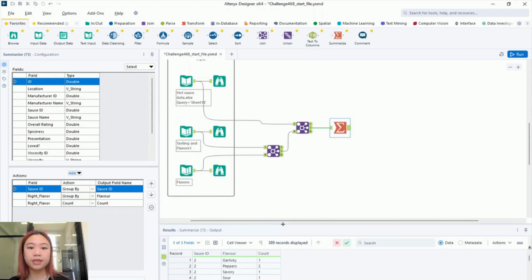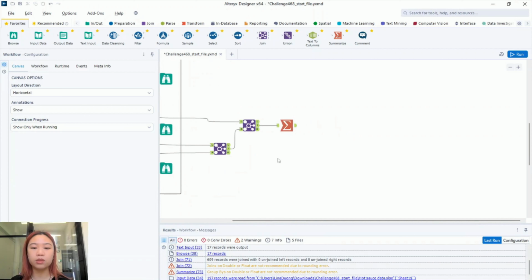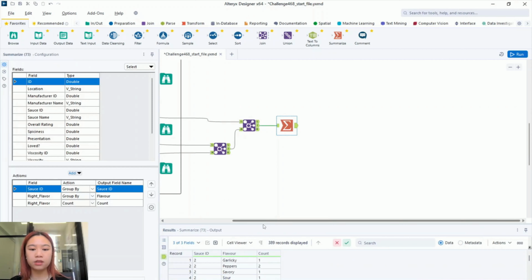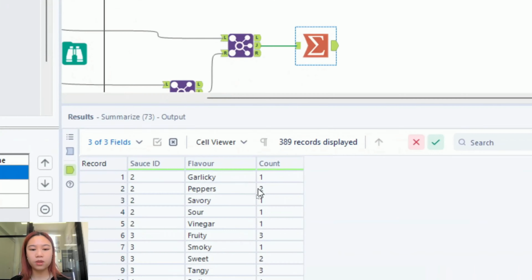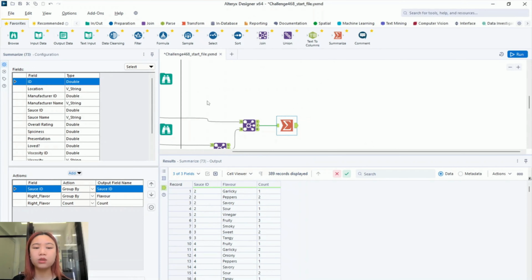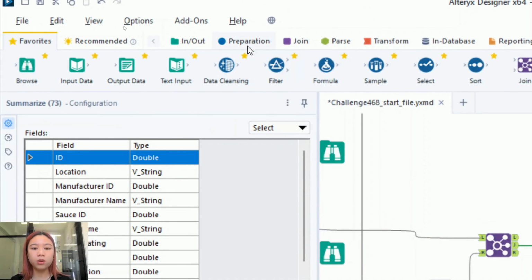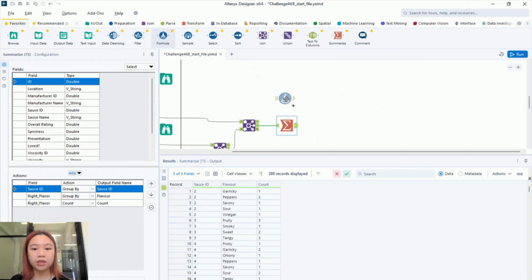So just for readability purposes, what we're going to do is we're going to bring on a formula tool, so we're just going to structure it. Since these 2 values are currently in 2 different columns, we need a way to bring them together so we know how many times someone said that source 2 was garlicky, how many times the review said that source 2 had peppers in it. So we can do this using something called the formula tool. Once again, it is within the favorites tab, or you can go to the preparation tab and find it there. So I'm going to just drag this onto my canvas.